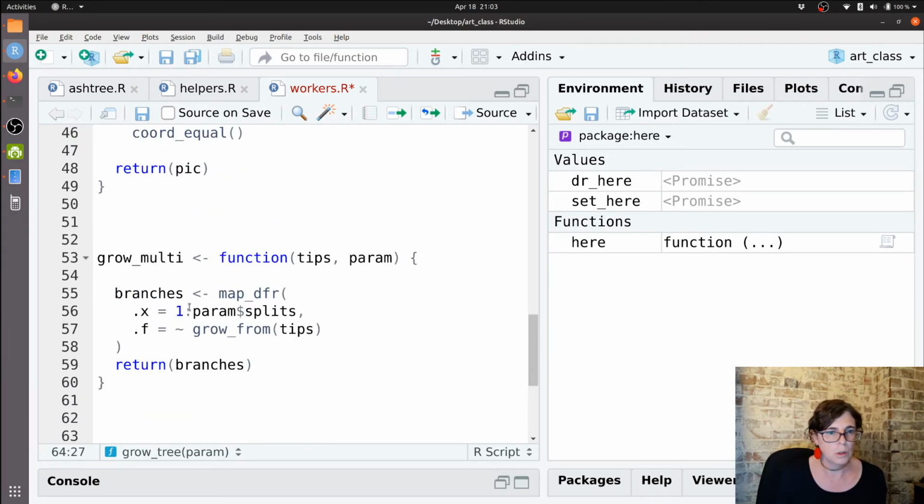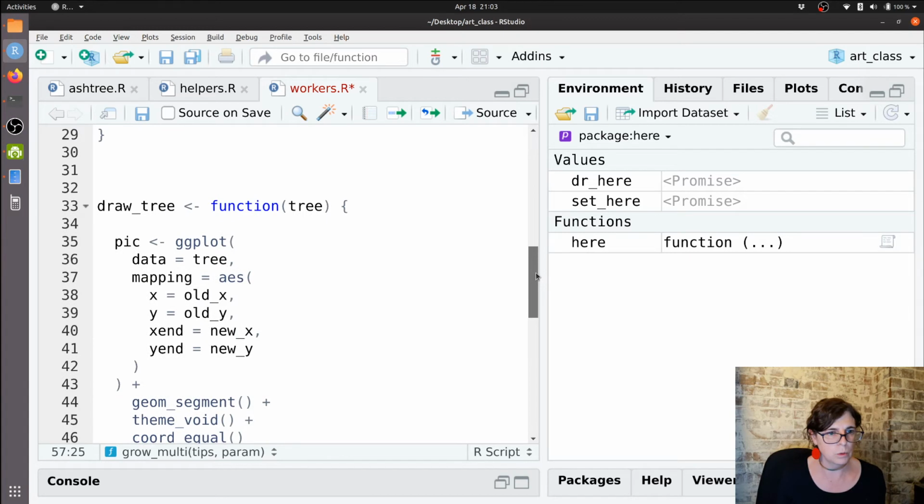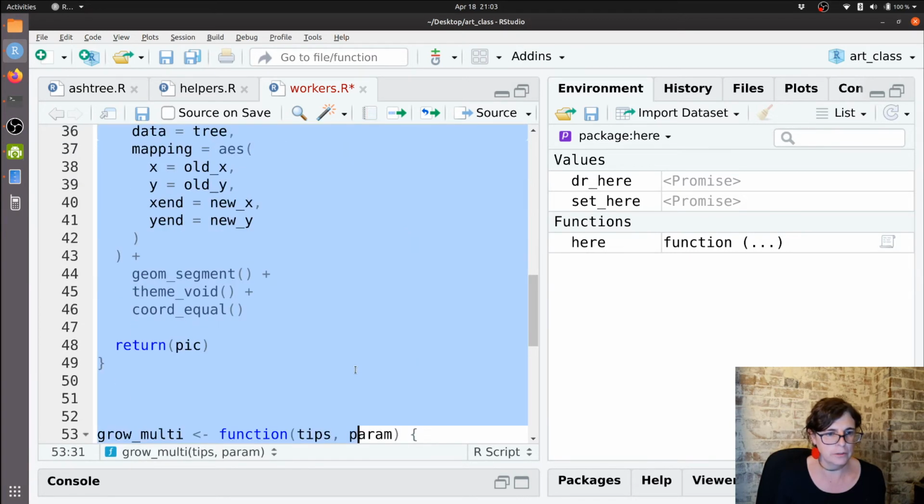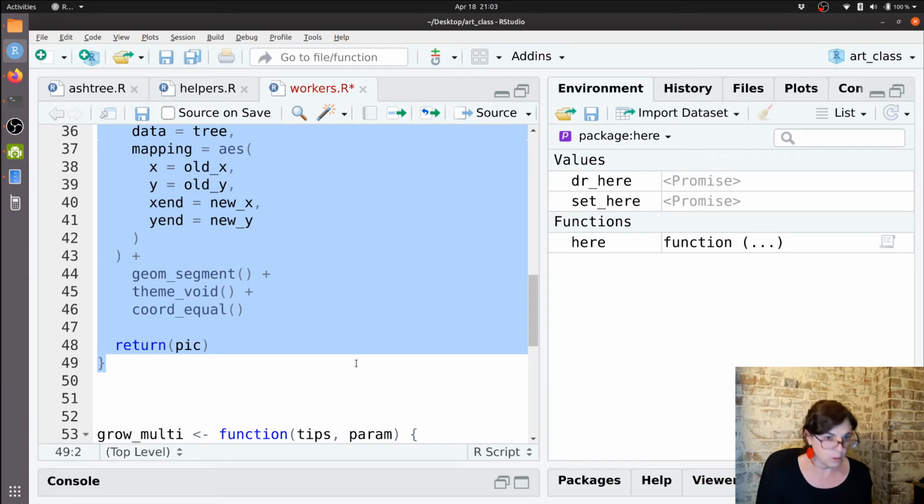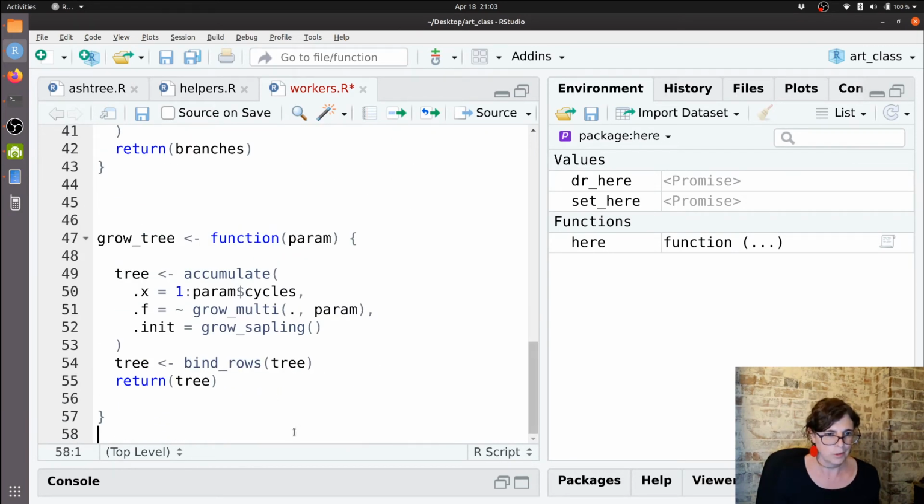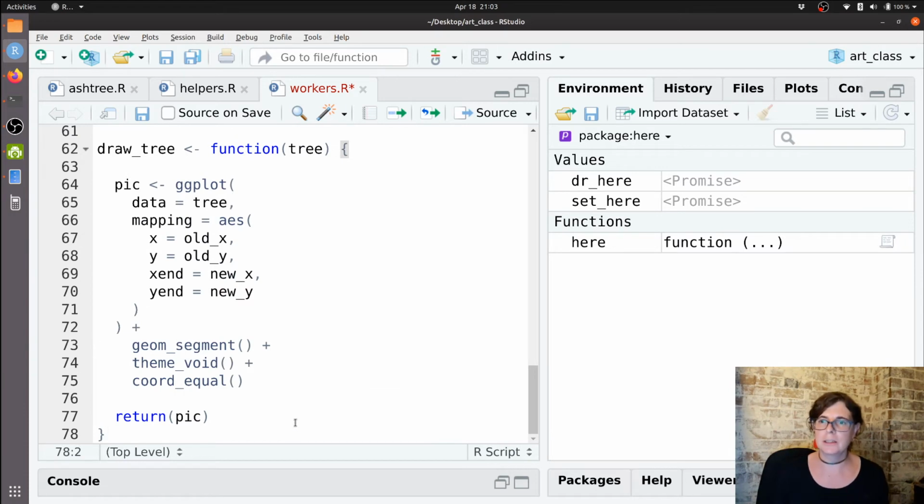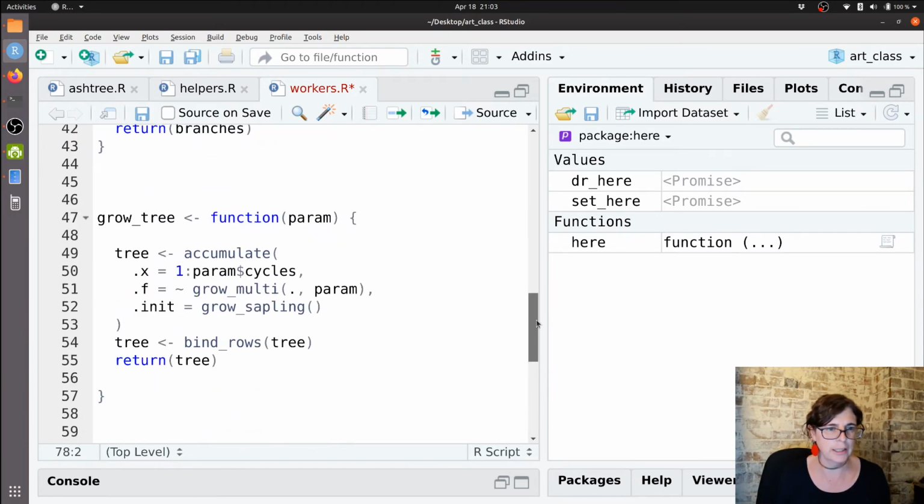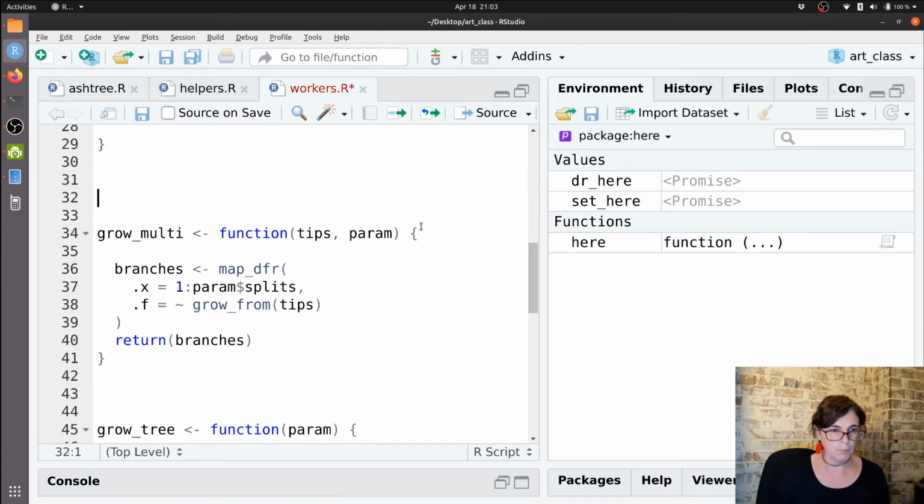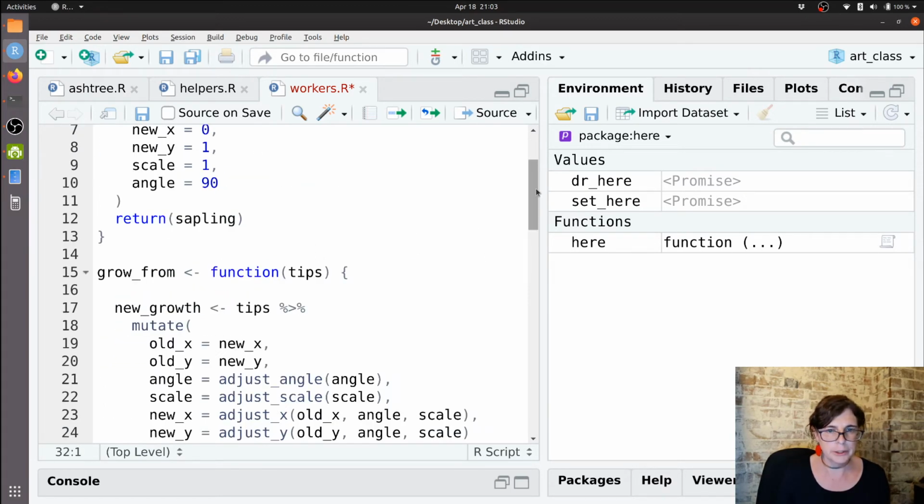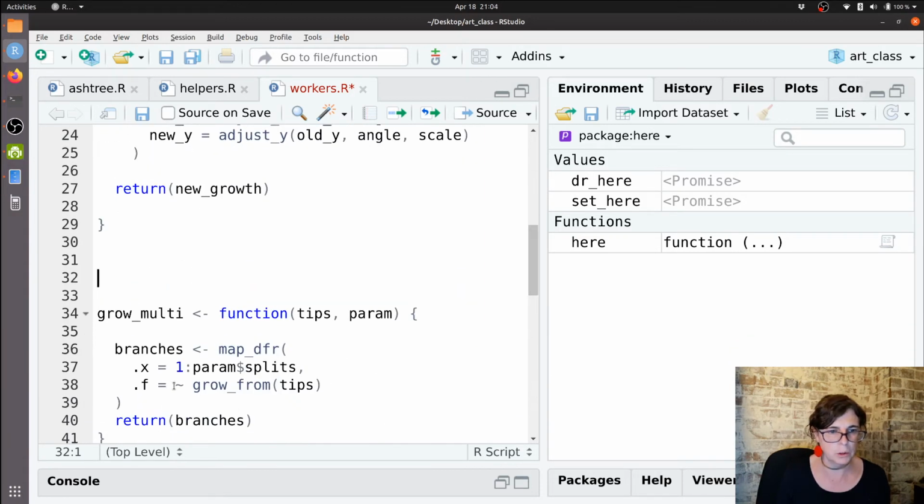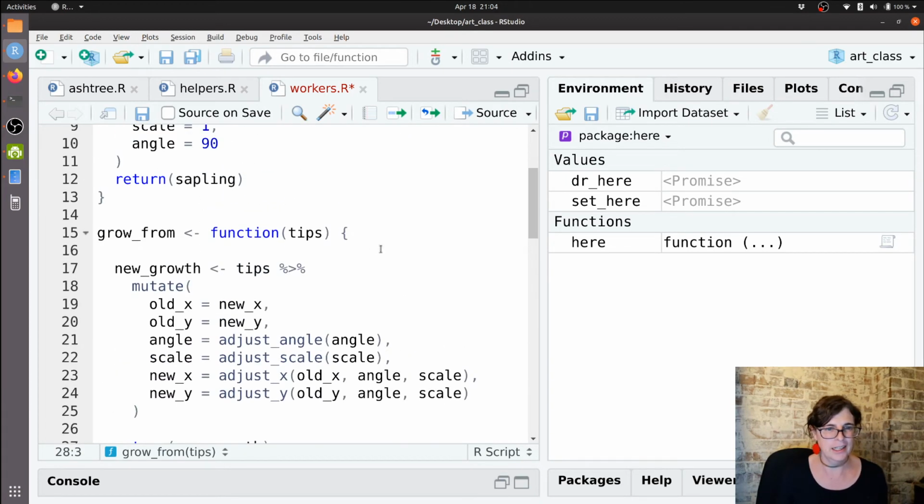Now when we go over here, we're going to grow something from tips. That draw tree function is obviously in the wrong spot, so let's go Control X, and that should really be at the bottom. Conceptually speaking, draw tree is the last thing in the sequence. So, okay, we've got grow tree, grow multi. Here is our grow from function that we're calling inside this recipe. Almost certainly that's going to need to use the param as well. So we'll just pass that along, and we'll put that in here.